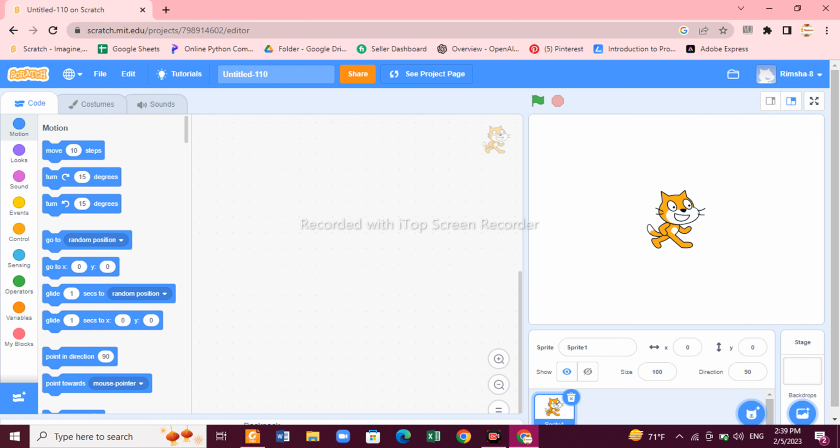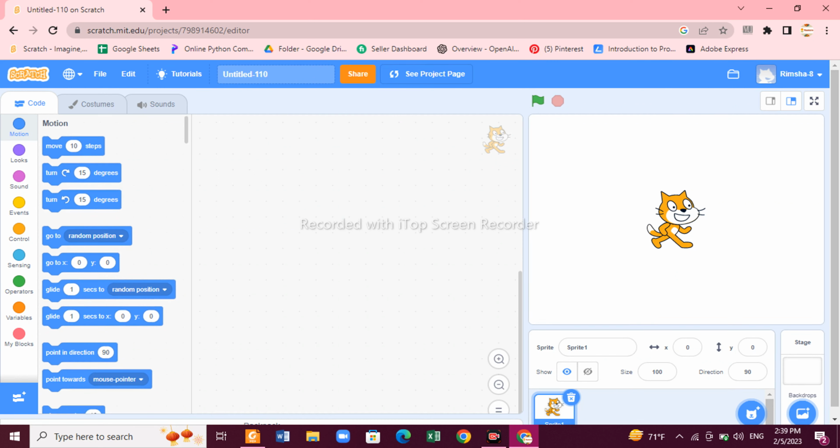On the left side you can see all of these are the blocks. Here you can see motion blocks, looks blocks, sound blocks, and there are so many blocks, over 100 blocks to help you create the program very easily. In the middle area, this is the script area. The script area is basically used to write the code.